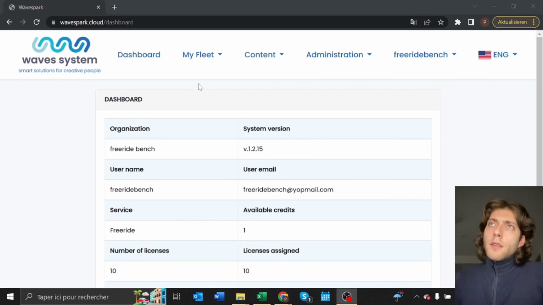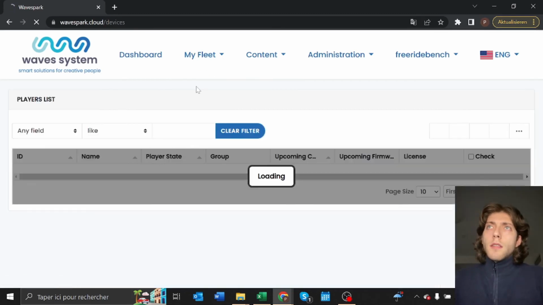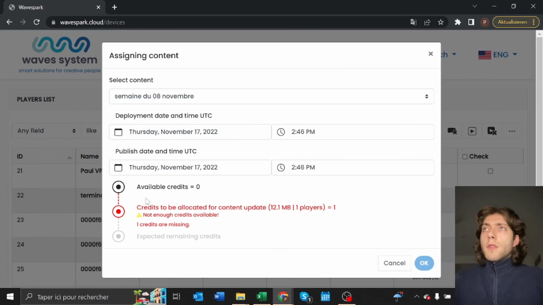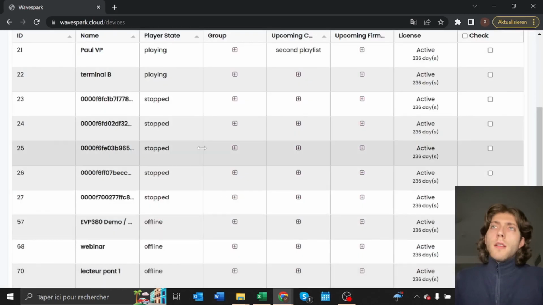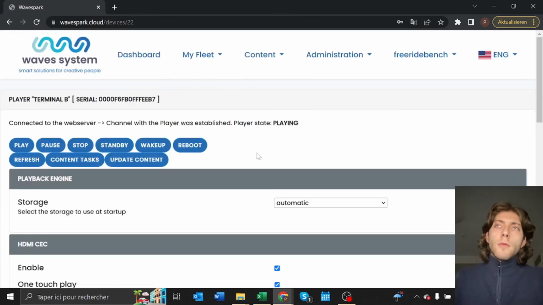Let's illustrate the case of an insufficient number of credits. I want to add a content by clicking on plus. The interface informs me that I don't have enough credits to make the update. However, my player is still accessible and controllable when I click in the My Player State column.